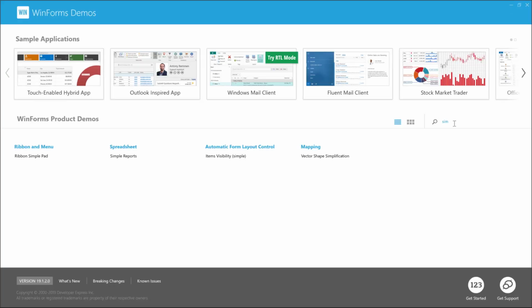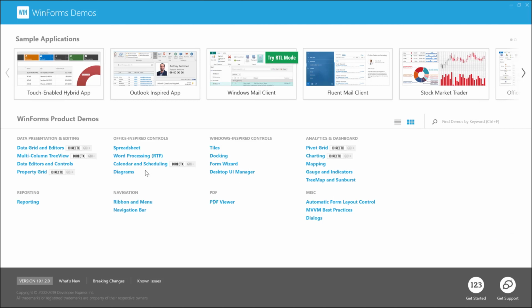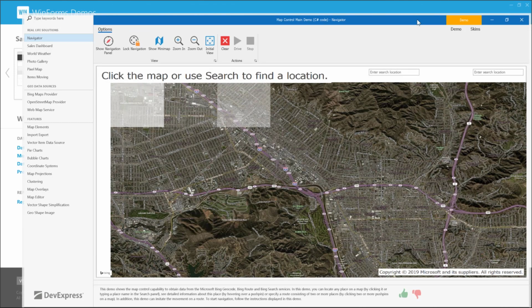Let's scoot over and take a look at the map control. Now, mapping is one of those products that applies across multiple platforms, but we'll just jump in and take a look at some of the features that affect WinForms. Maximize the demo. And I do apologize that maps will render a little slower over GoToWebinar.